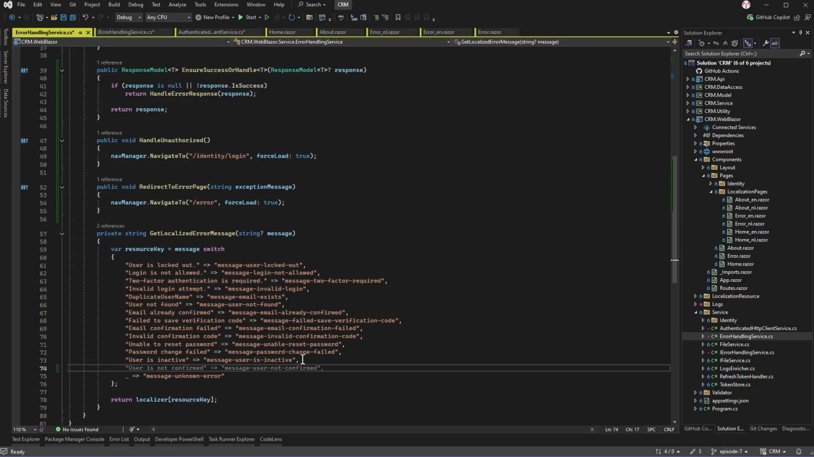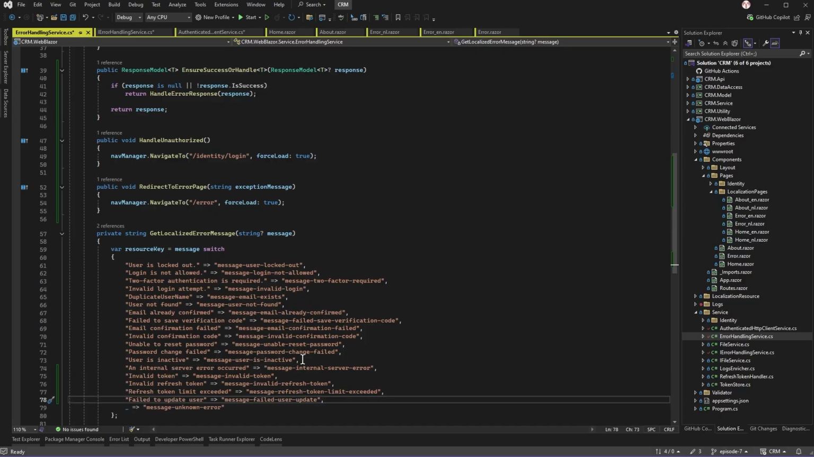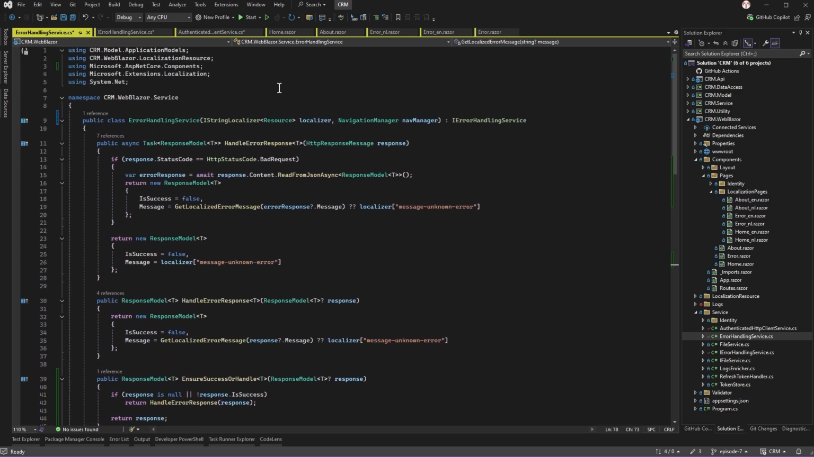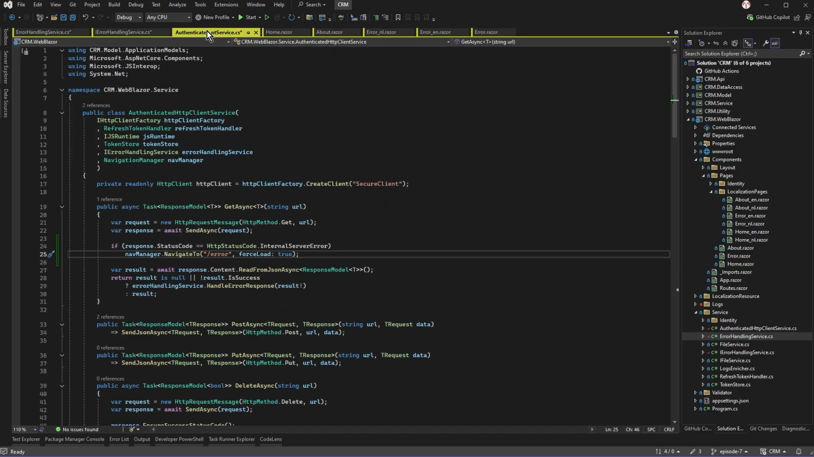As we are here, let me update these error messages. They are related to the refresh token method in the service layer I've forgotten to add here. It looks fine. Alright, let's go ahead and refactor authenticated HTTP service.